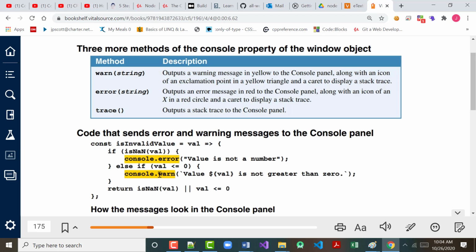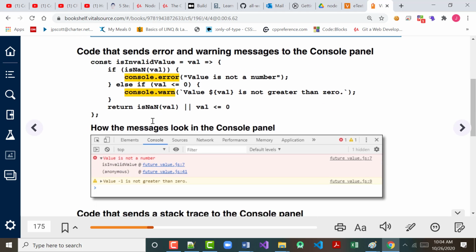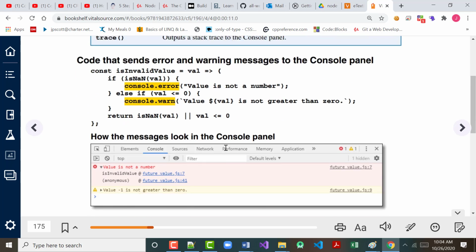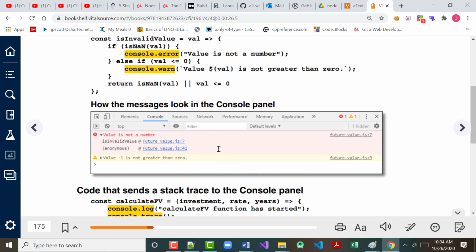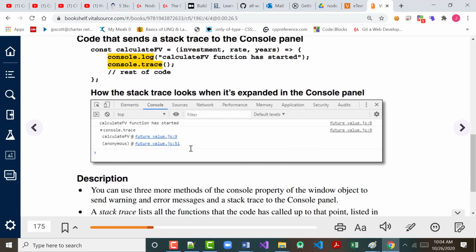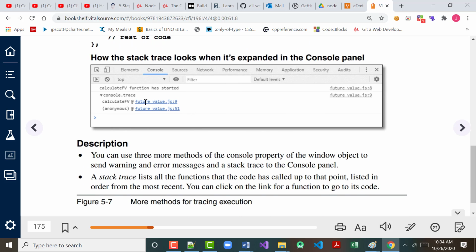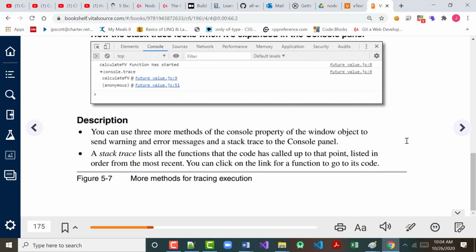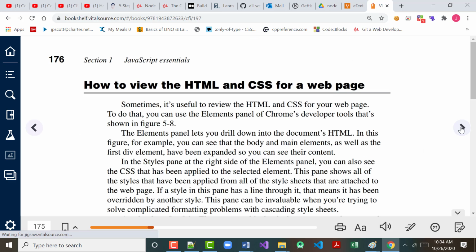All right? And there's one for tracing also. This is the kind of thing that they're going to show you when you do a trace. I thought they showed one. Maybe, yeah, this is it. So it shows you what function called what function, etc. A stack trace lists all the functions that the code has called up to that point, from most recent to least recent.